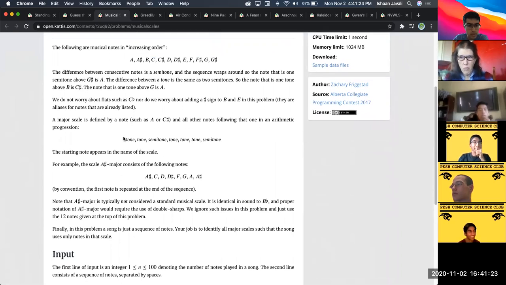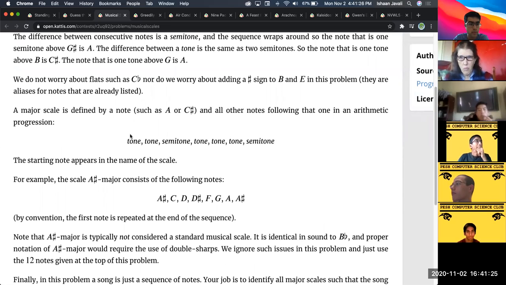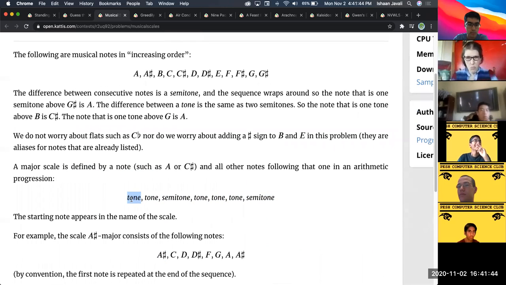But there are two key things to note. One of them is that scales follow a particular pattern. And you can see it over here. They actually told us what that pattern is. They say that a scale is defined by a note, like A sharp over here, and all other notes follow that in an arithmetic progression. So you can see the first note is A sharp, and then there's a step that's called a tone. So for a tone, you'd basically jump forward 2 notes.